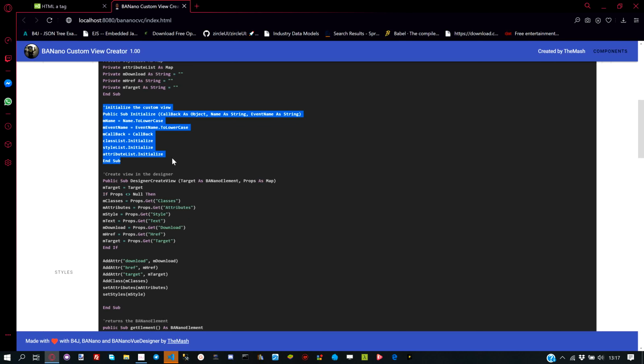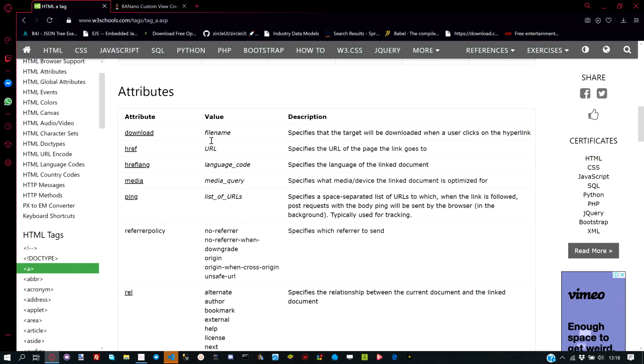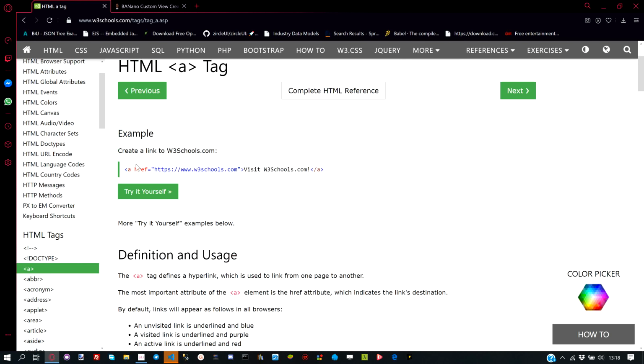We have code to initialize the custom view. Based on the attributes we also set, these are read in the designer code. As an example, the anchor has a href attribute and also the text.